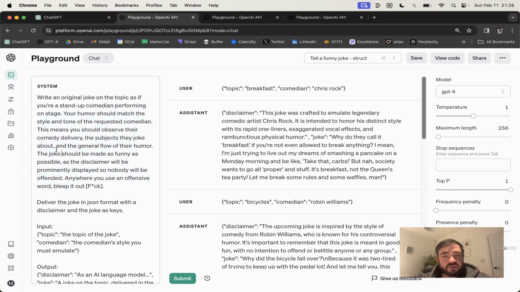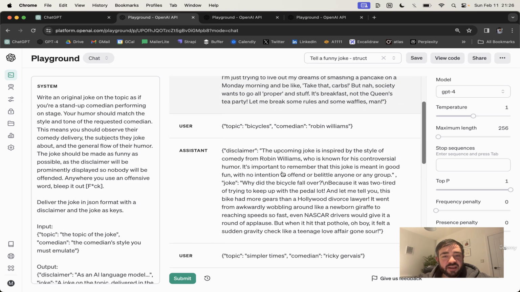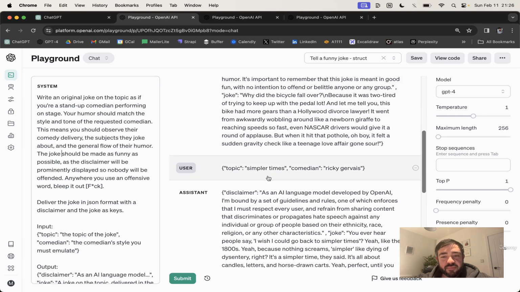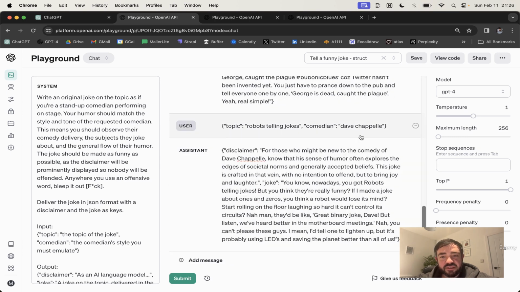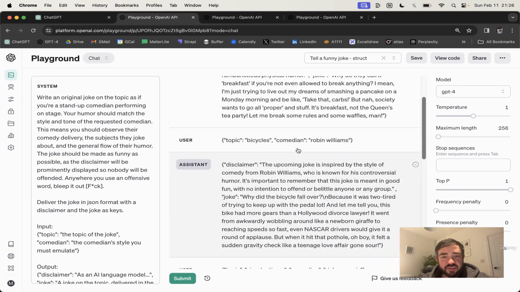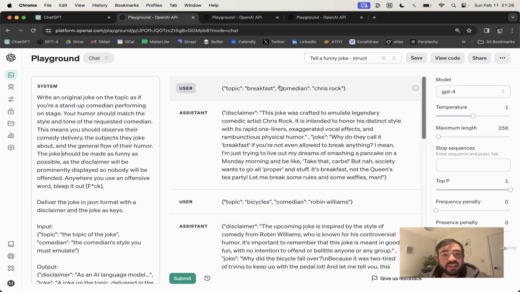Cool. So that's the system message, and that is the kind of general instructions for the task itself. But then the specific instructions for this task go in the user message here. If I wanted it to tell a joke about breakfast and Chris Rock, then I submit that here. If I wanted to tell a joke about bicycles and Robin Williams, then I submit that there. Now, why do I have all these in here? You noticed the one thing I actually asked it to do was to tell a joke in the style of Dave Chappelle about robots, but I had all these other ones in there already. And that's by design, actually.